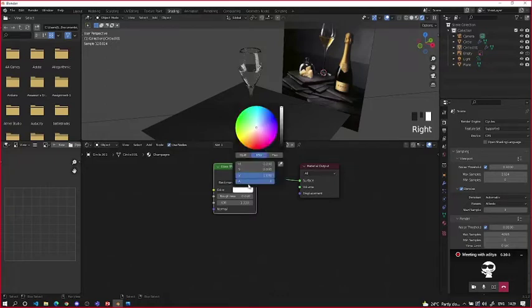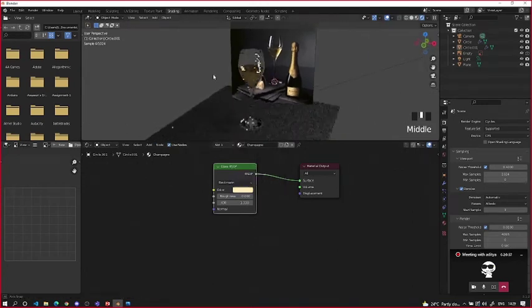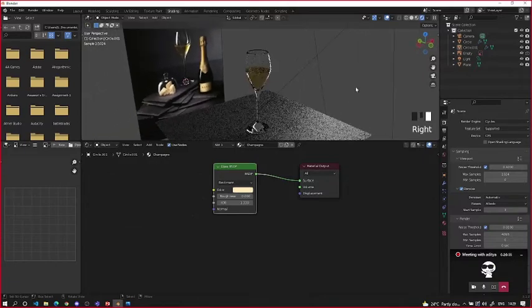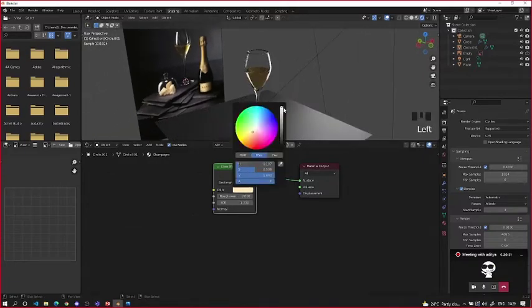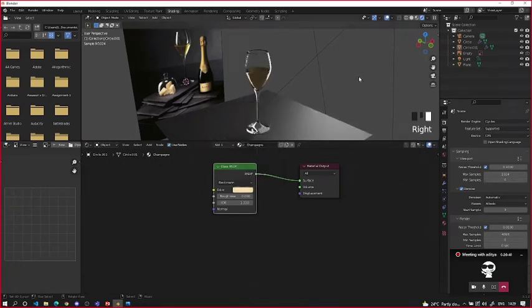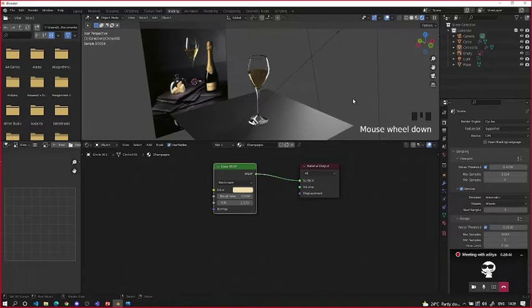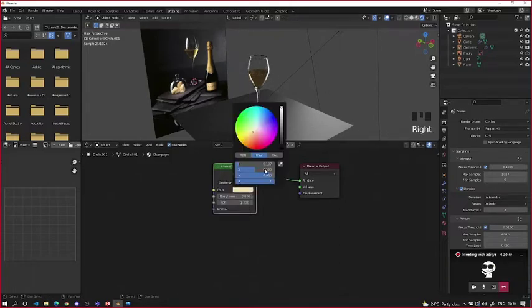We can go ahead and change the color of our champagne to match the color of the reference photo better. So now we can see that our champagne matches the color of the reference much better. You can go ahead and make it a little bit darker. So yeah, this looks much more like what we have in our reference.